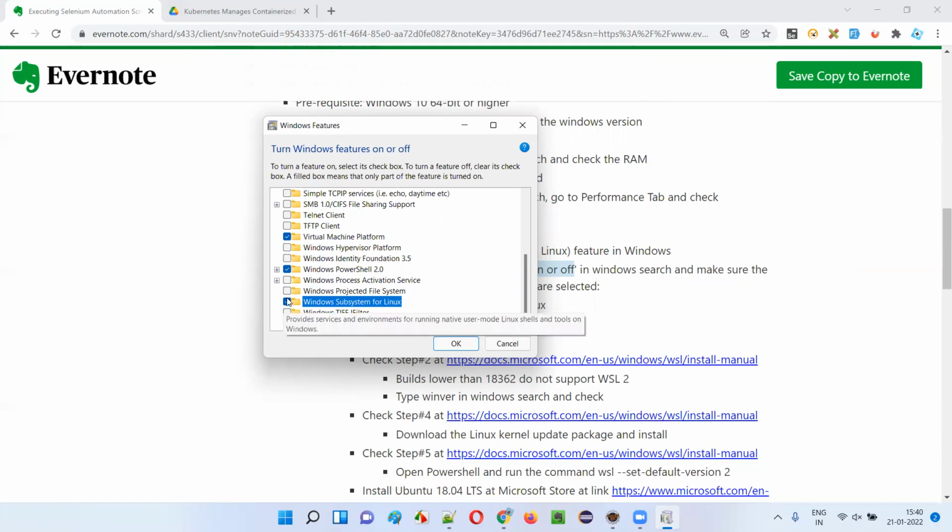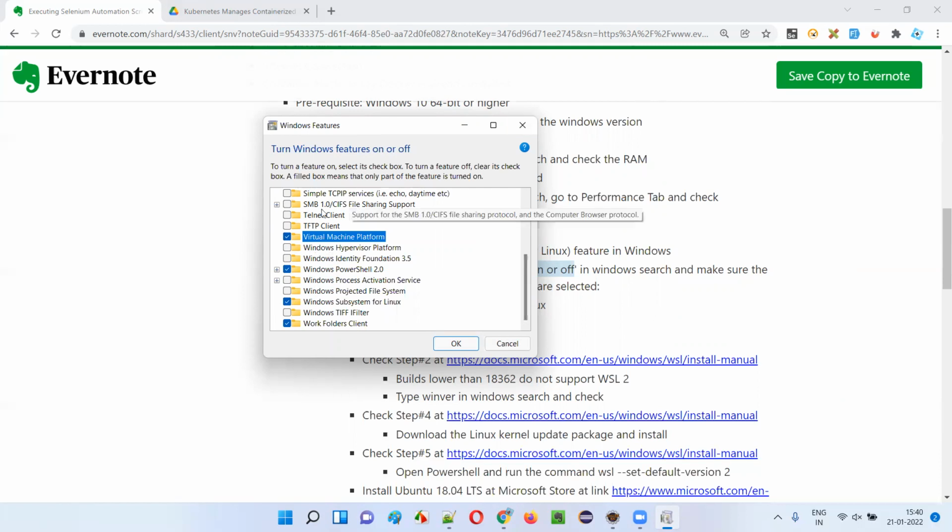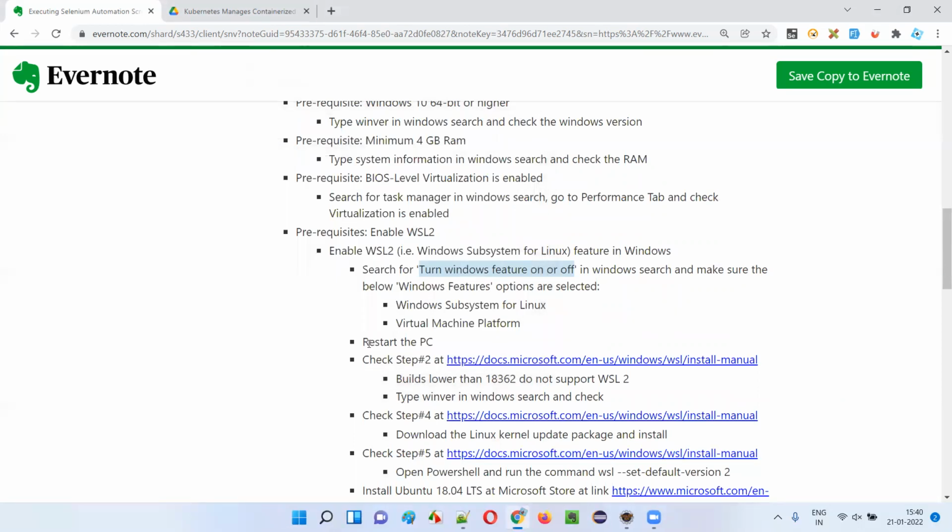If it is not in selected state, select it. We have to select it. In my machine, it is already selected. And there's one more option, guys. After Windows Subsystem for Linux is selected, you also have to select the Virtual Machine Platform option. These two options need to be selected. And if in your machine they are not selected by default and you have selected them, you have to restart your PC.